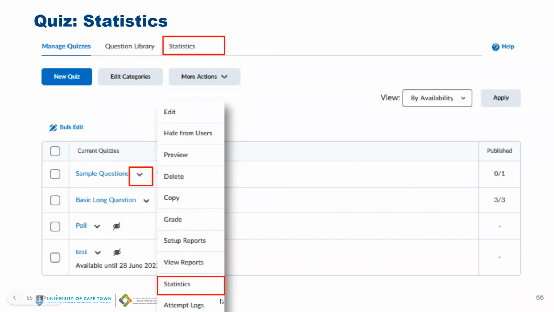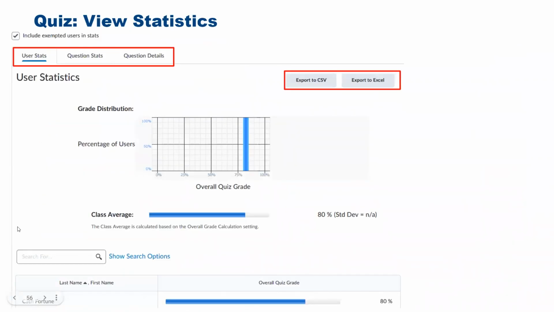And what can you expect to see on the statistics page? On the next page, you will actually see it shows you this. This one is very rudimentary, I must say, because this was just evaluating one submission, but it does give you an idea of what it is that you can expect to see for the statistics. You can see it gives you grade distribution, class averages, and along the top there, you can see that this is the user stats tab.